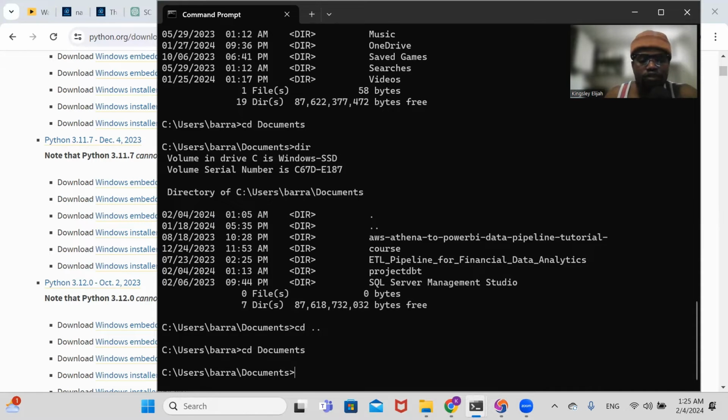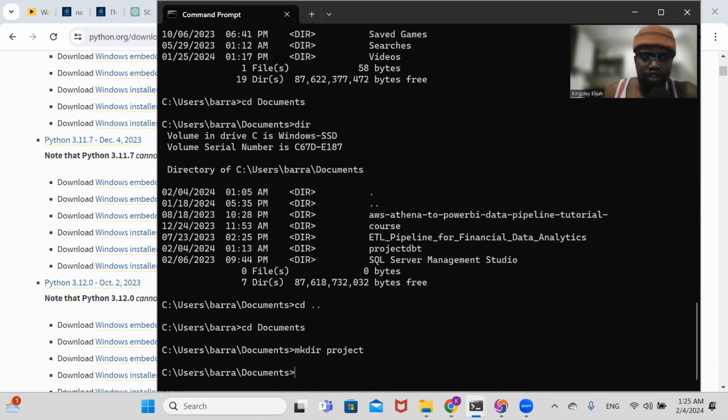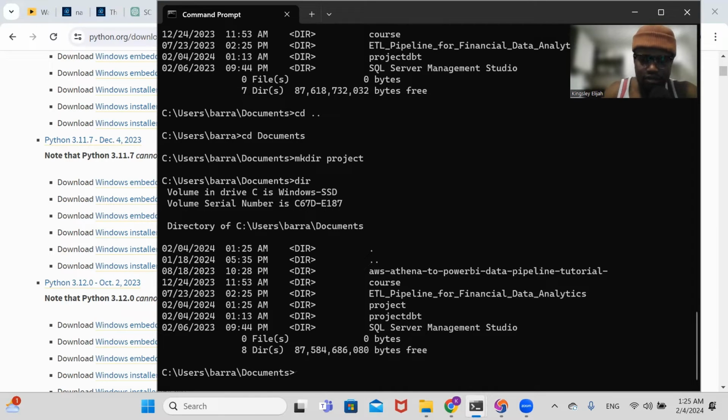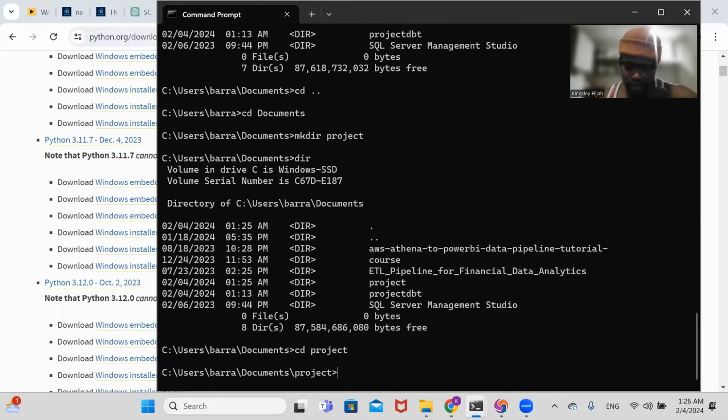So let's create a new folder first. We'll use mkdir, and let's call this folder project. So we've created our project. Let's check if our project exists with dir. So we can see our project here. Now let's navigate into the project we just created, so cd project. So we've navigated into our project.